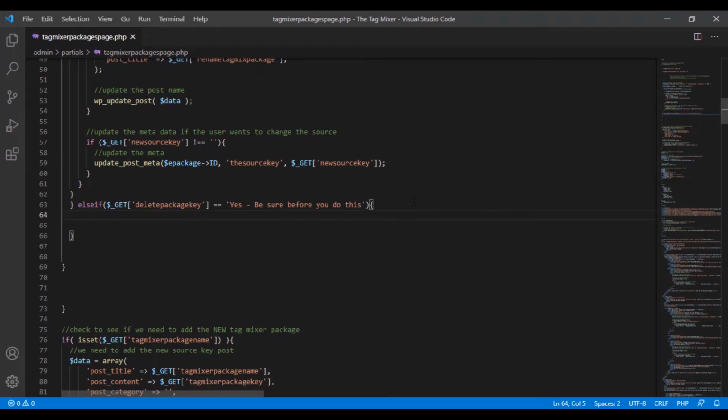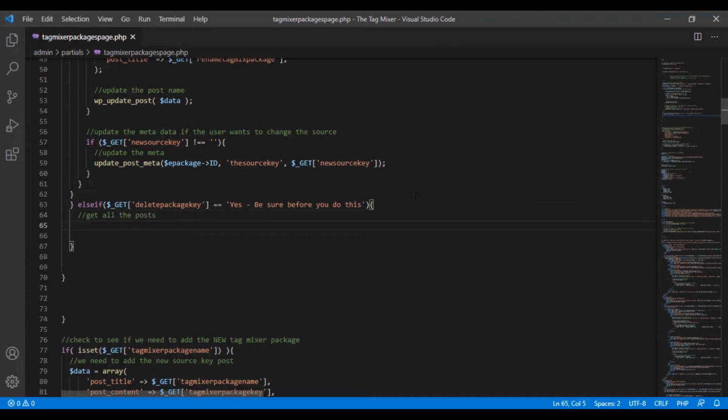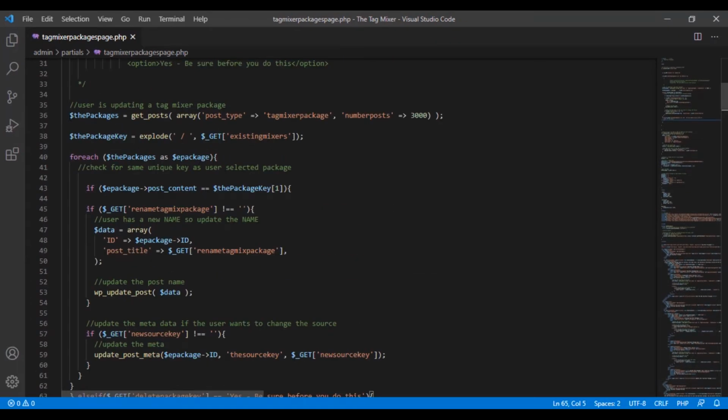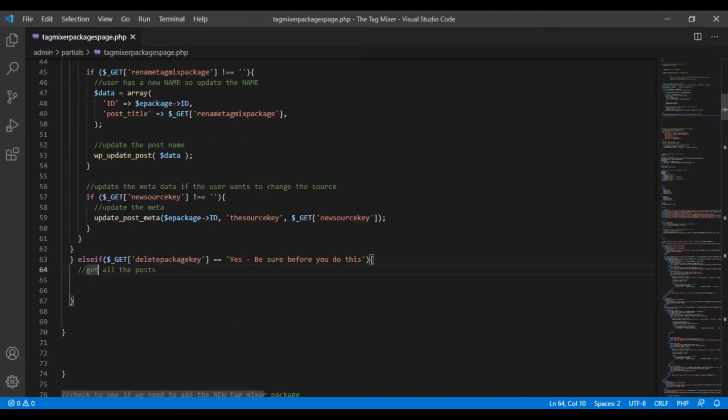Okay, now we're ready to destroy this tag mixer package, ready to remove it from the database. So here's how we're going to do that. We'll have to come back and update this for the meta as well, but we're just going to get rid of the post itself for the moment. So first we're going to get all the posts, and we can actually steal this call from right here. In fact, we could probably do this up top and not have to redundantly do it in each one. I've said this before, but I'll probably streamline it in the end.